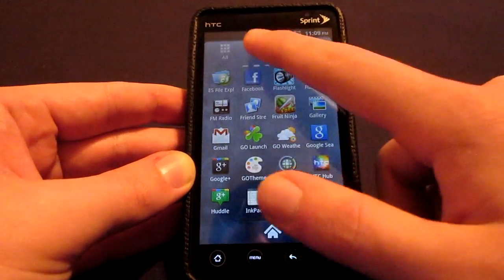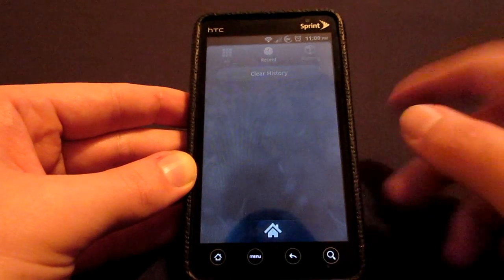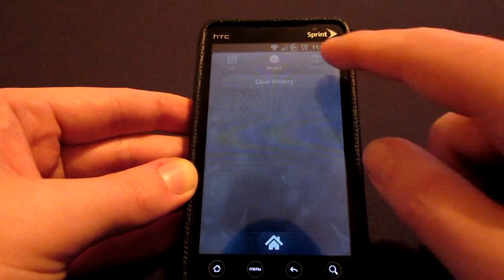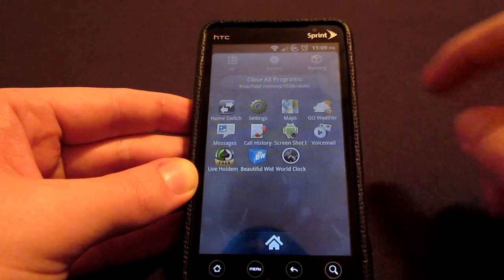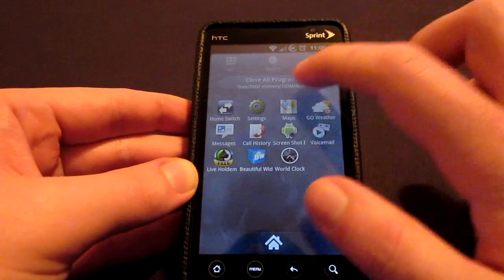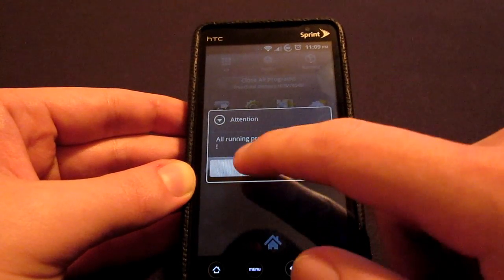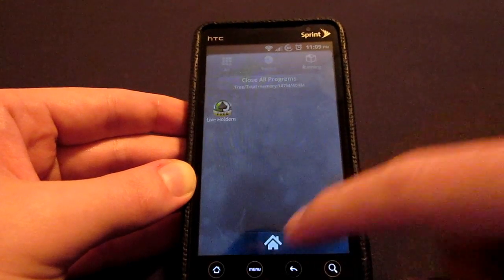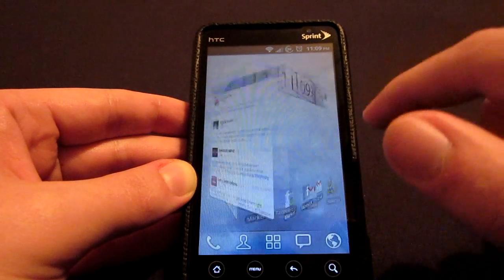So pretty cool there. You can also go up to a tab that they call Recent, and you'll have a recent history here, and then you have your running apps. So you have a task manager right in the app drawer, and you can close them out right there. All apps running will be closed. Just click OK, and you can go back home.